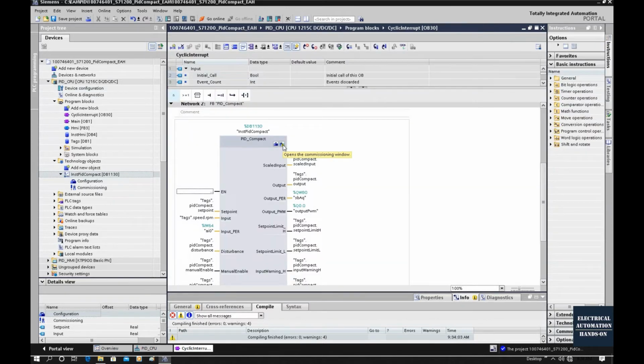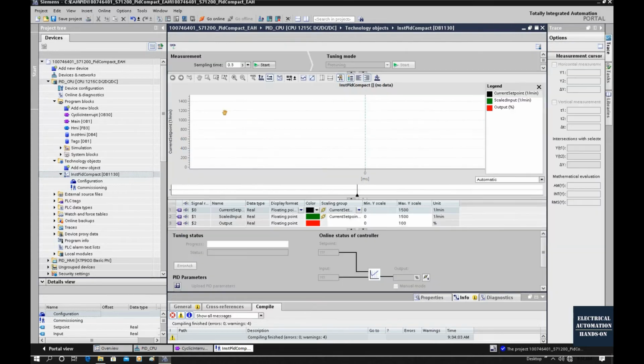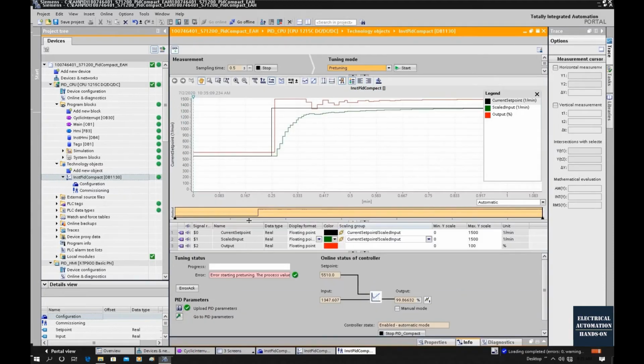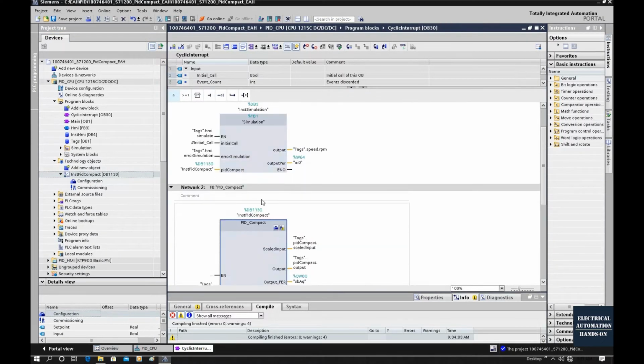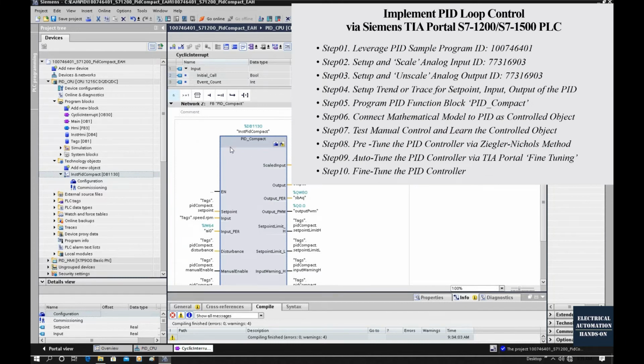From this commissioning window, it will go to this trend screen, which is very helpful because when we use manual control, auto control, or fine tuning, we do need to see the trend of the PID input and PID output to look at their control performance. So this trend is very helpful. Alright, I will use a step 5 video to introduce the details of this commissioning window and the configuration window.